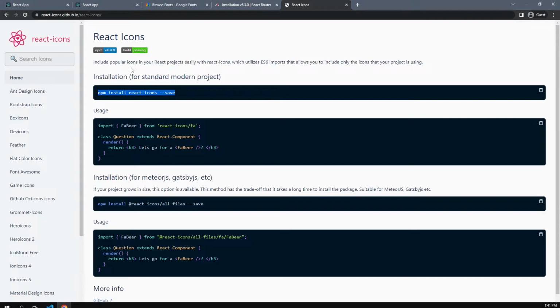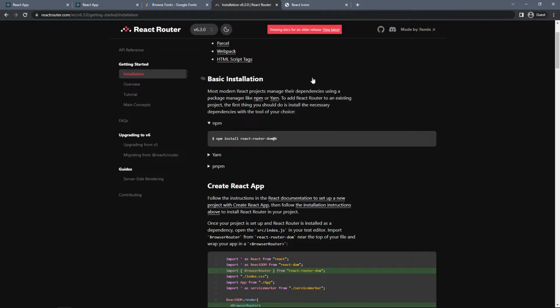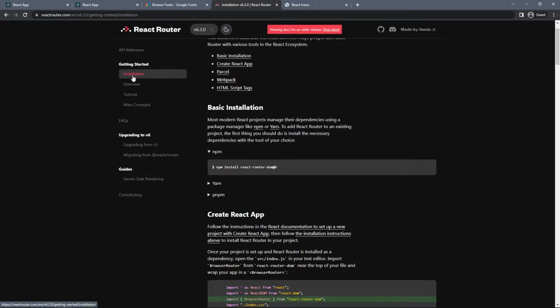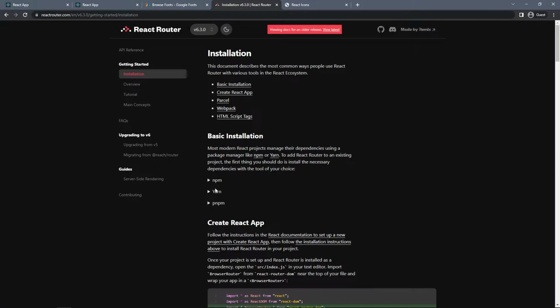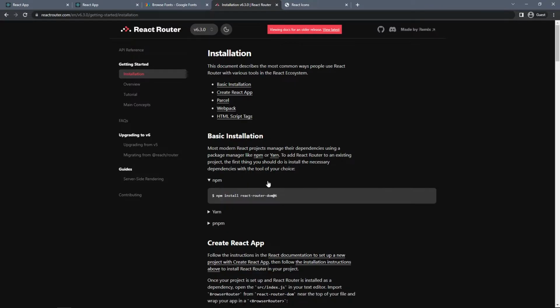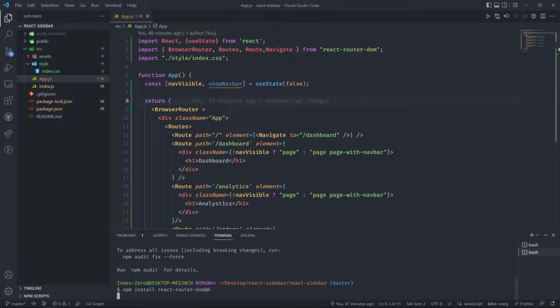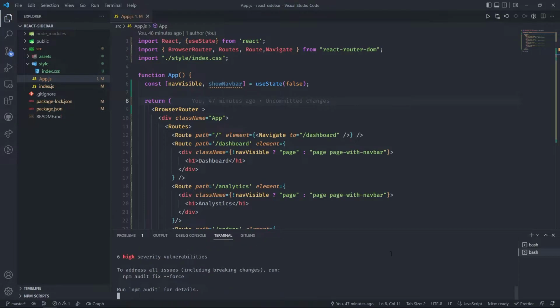Then for the React router, you can also go to their page, and then at the installation section, you can find the 3 methods to install the React router. We're gonna use the npm, so we're gonna copy the command for the npm, and then we can paste it in a terminal and press enter. And by that, our dependencies will be installed.